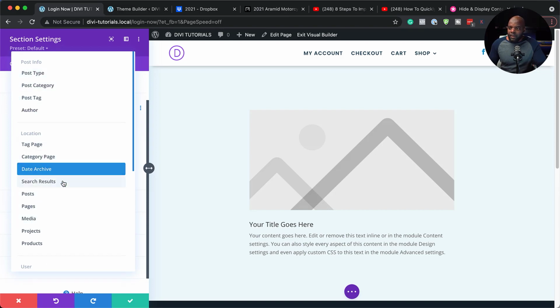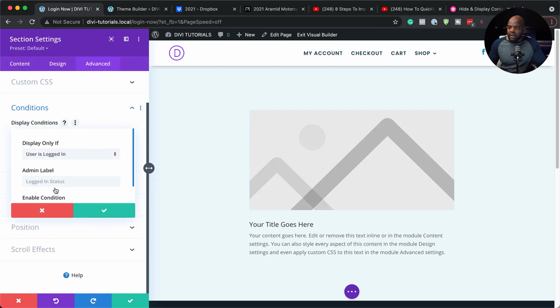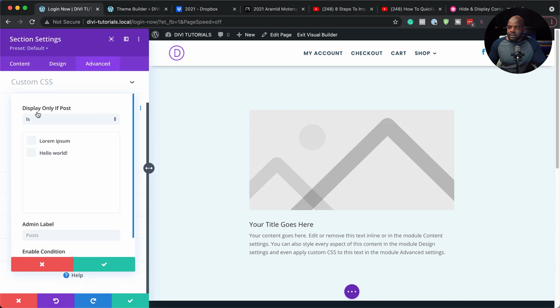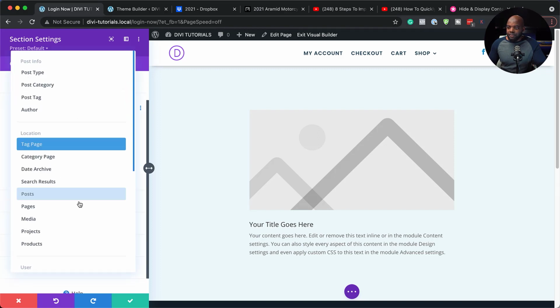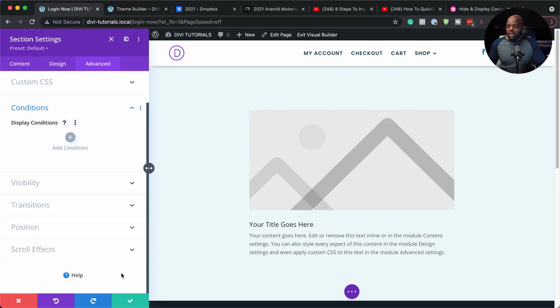Let's say, for example, I want to set a condition based on login status. I could say, okay, this will display if user is logged in. If they're not logged in, they will not see this. That's one condition. There's quite a few we can choose from. For this condition here, we could say post, and then we can say display only if the post is Lorem Ipsum or Hello World. Let's go for another one. We can even go as far as displaying this if your product is whatever product it is. As you can see, this is super powerful. You can do a lot of display conditions using this feature.